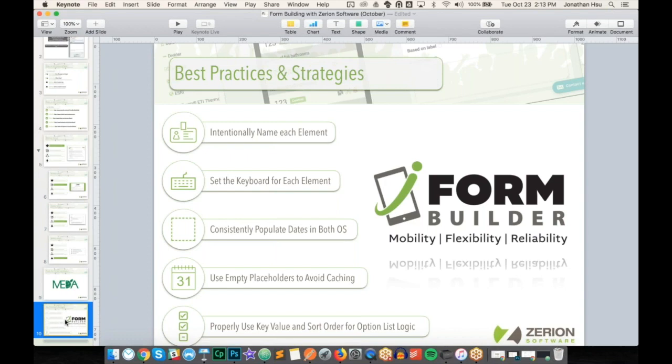So the three things we're going to look at today regarding smart controls are: one, we're going to make sure that we consistently populate our dates in both operating systems. Two, we want to make sure that we have empty placeholders to avoid caching. And the last thing is we're going to take a look at option lists, specifically when to use the key value and when to use the sort order for writing your conditional logic.